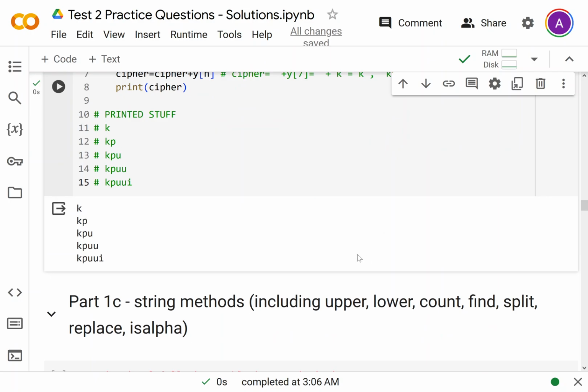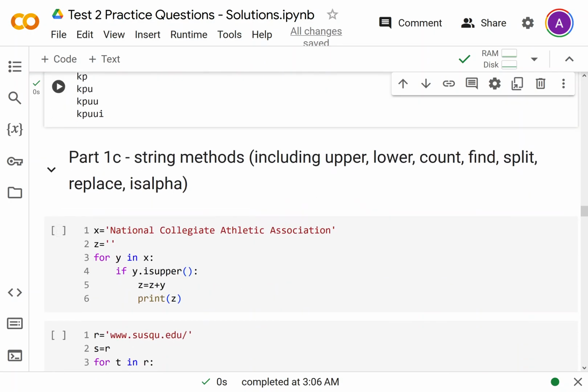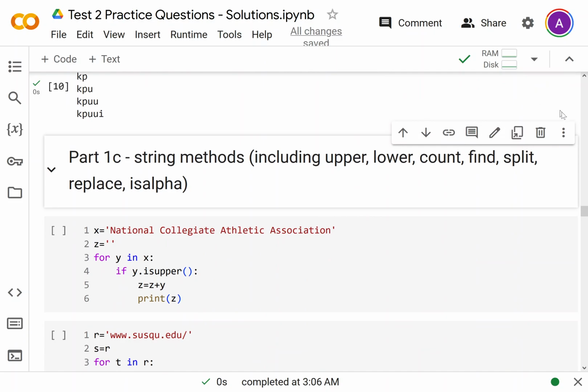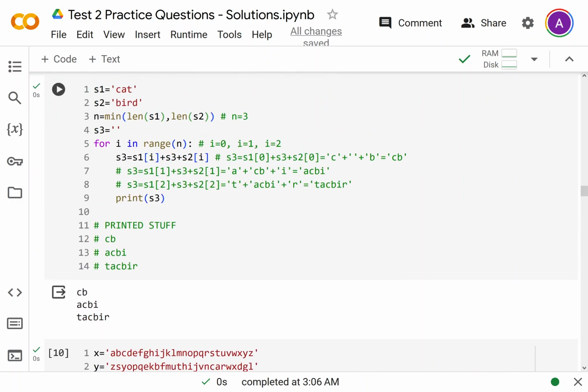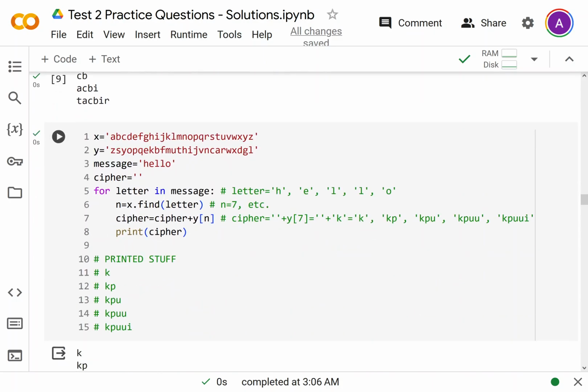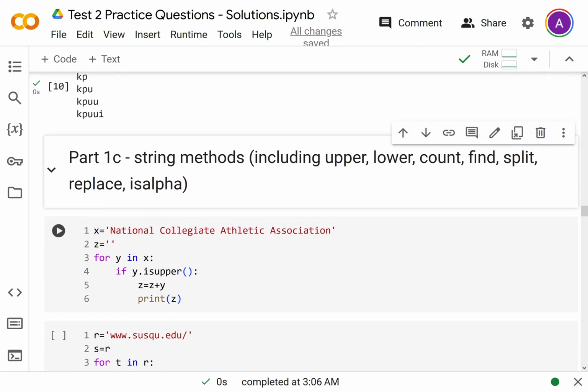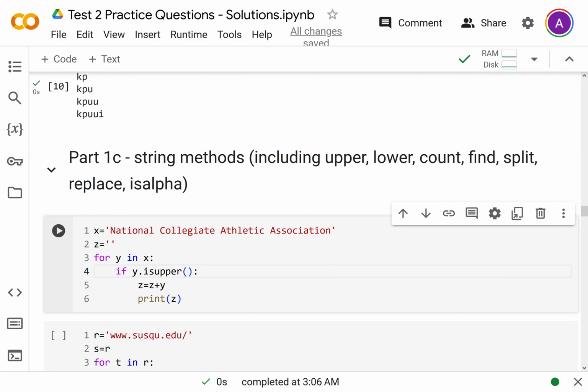Okay, so the next part, 1C, string methods. These are the methods that you call with dots, including upper, lower, count, find, split, replace, and isalpha. We did actually use find in the last one, so maybe I should have put that in this section. But anyway, let's go ahead and try these.